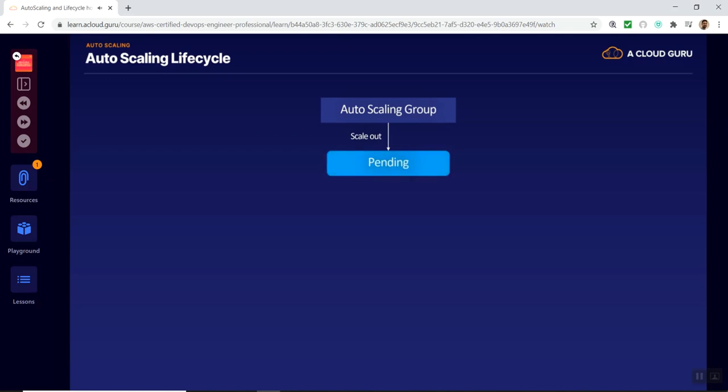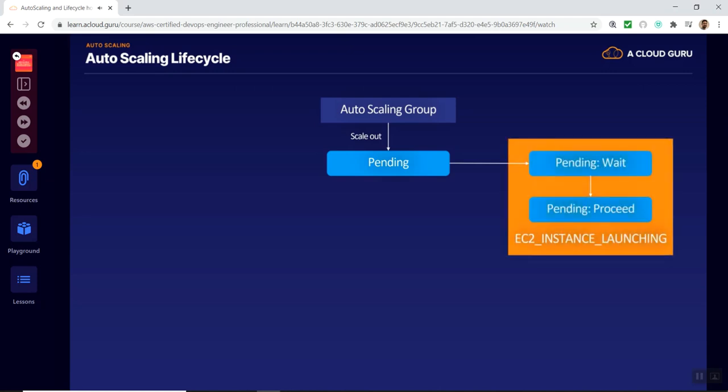Your instance will then be in a pending state. Between pending and the instance coming into service, it comes in contact with a lifecycle hook called EC2 instance launching. After completing these hooks, the instance will now be attached to the autoscaling group and it enters the in-service state. This instance is now counted against the desired capacity of the autoscaling group.